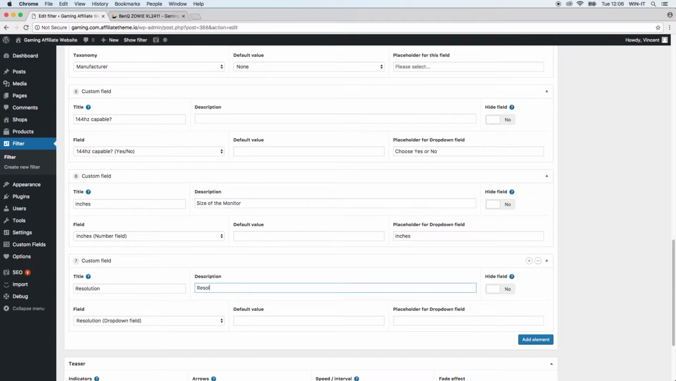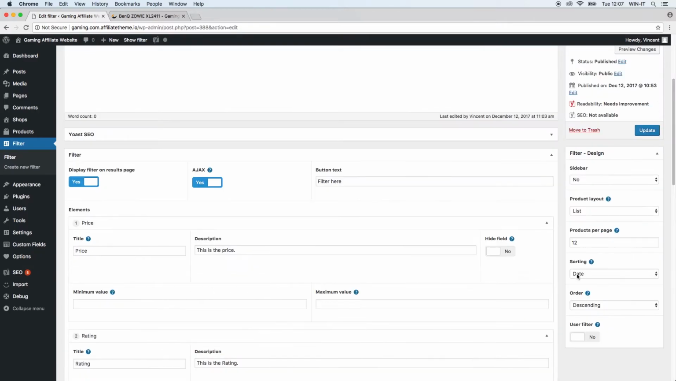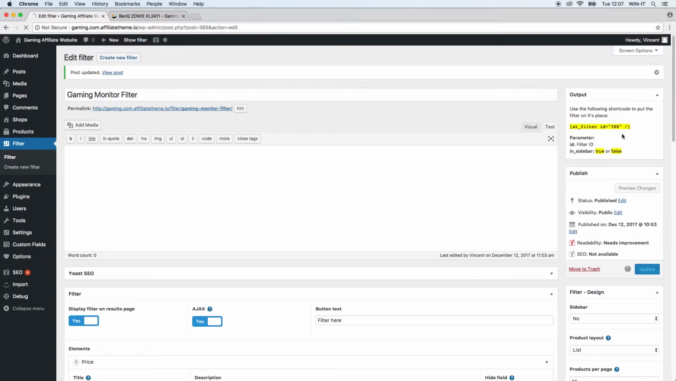description, resolution of the display. Default value is not necessary. Maybe a placeholder, let's just say, for example, Full HD. And let's click update so everything is saved.